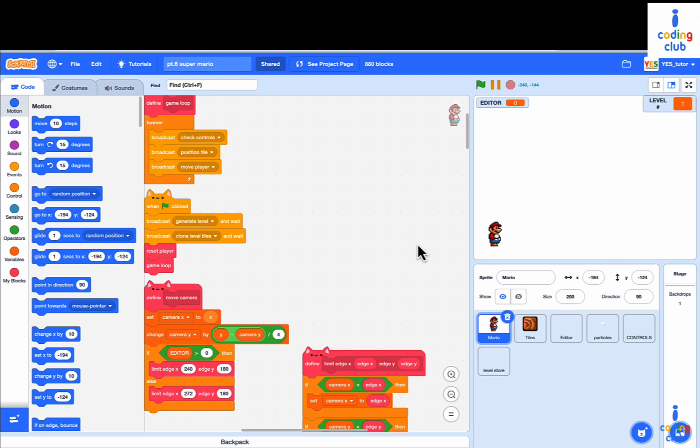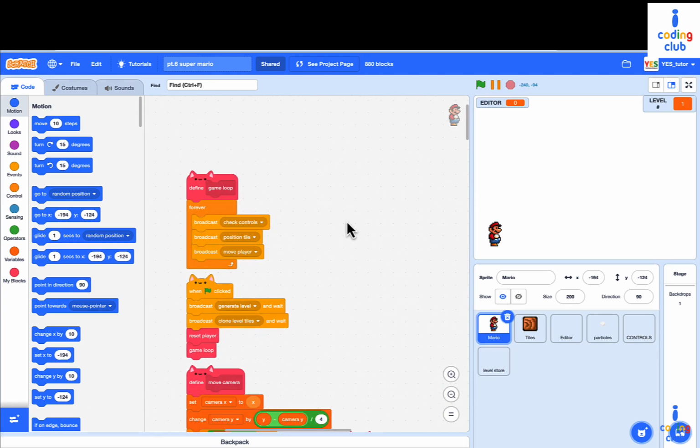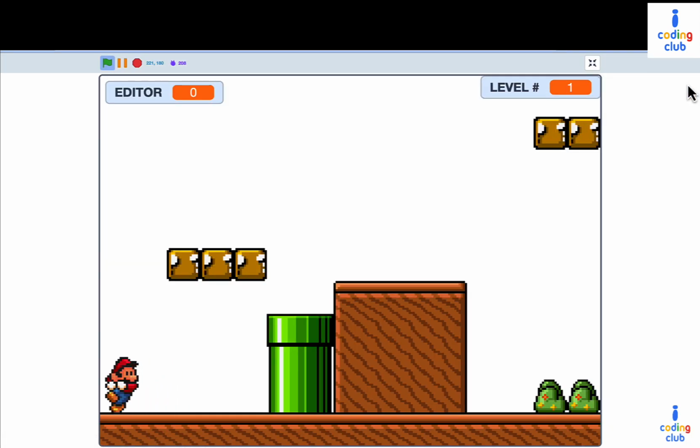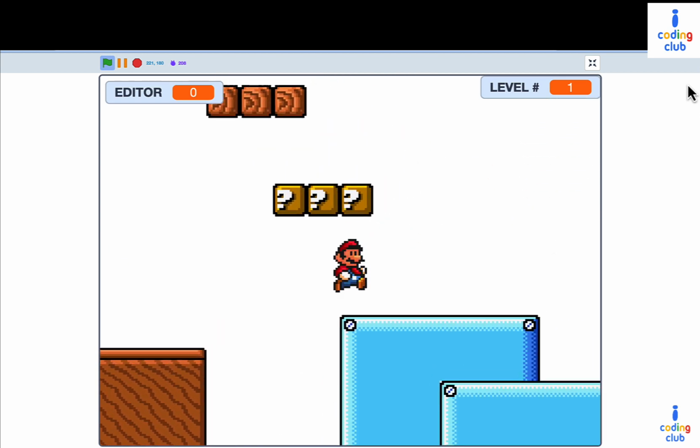Hello everyone, it's me, Ivan, an 8-year-old boy. Today, I'll show you how to make part 7 of Super Mario. First, save your project as a new copy and rename it. Today we're going to be adding drops through platforms, like collecting coins and other stuff.